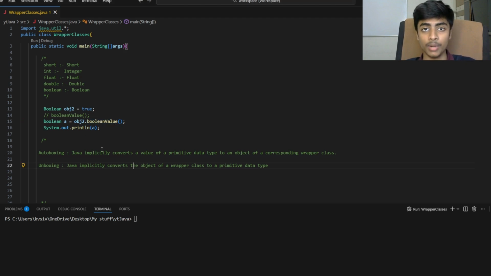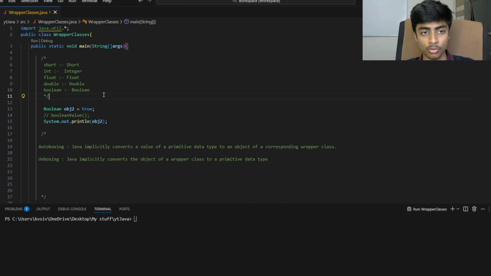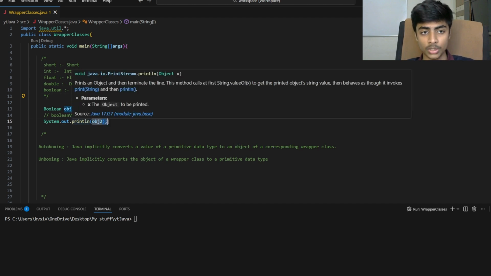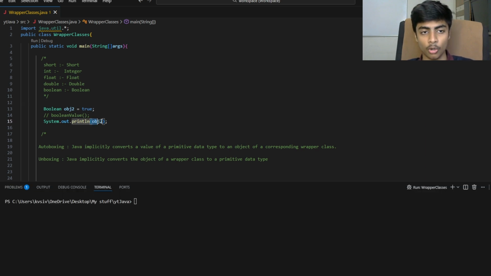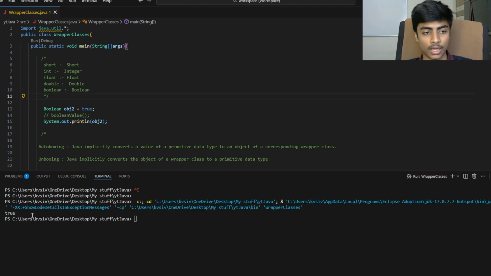I can directly print the object obj2, or I can directly store this object obj2. Here, if I want to obtain this value true, I can directly use the name of my object obj2. We know that we can't directly print objects. However, Java is going to automatically convert this object into a primitive data type. It's going to convert the object of the Boolean class into a value of the boolean data type. So here, printing obj2 is just going to print the value that's stored in obj2. When I run this program, we are going to get our output as true.